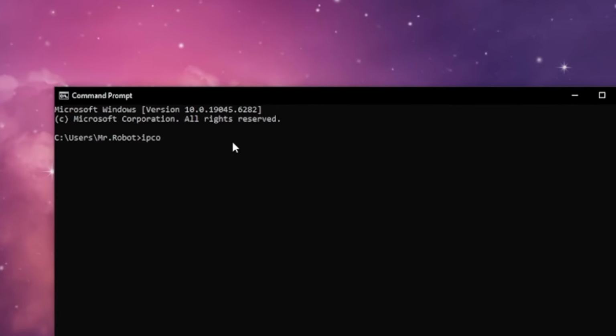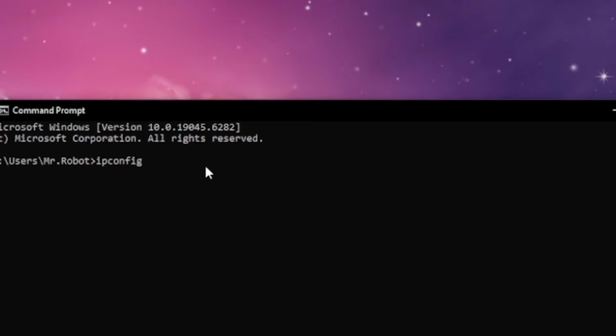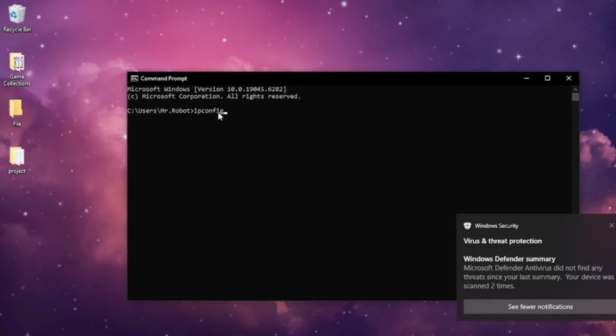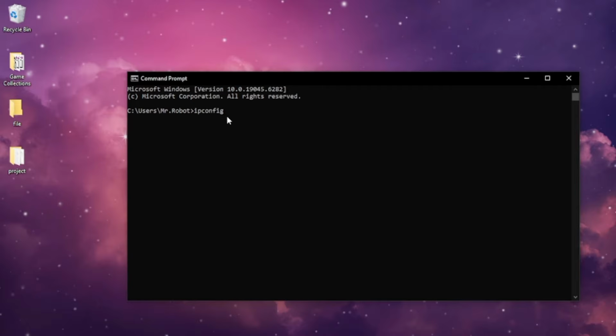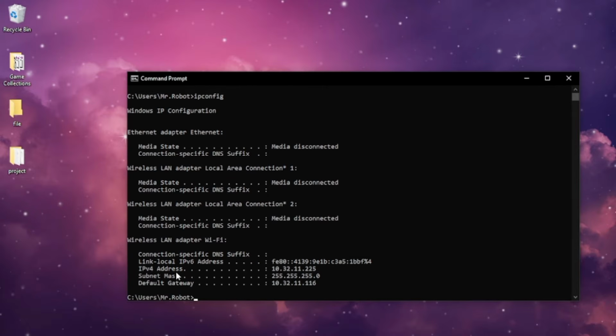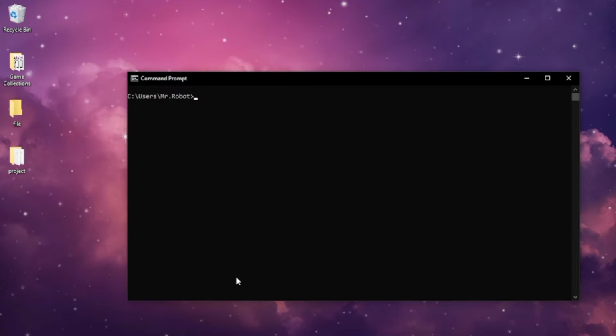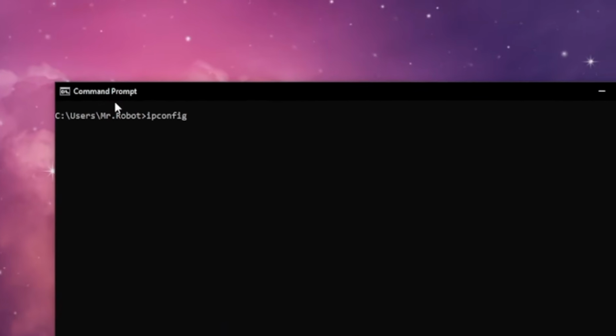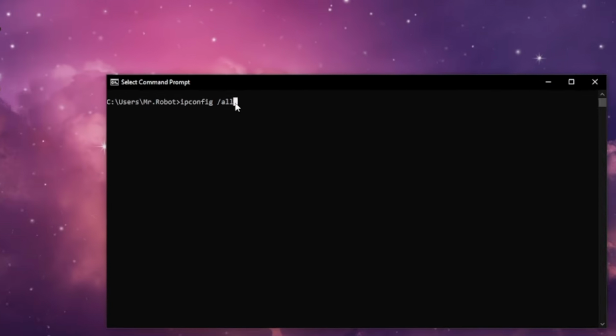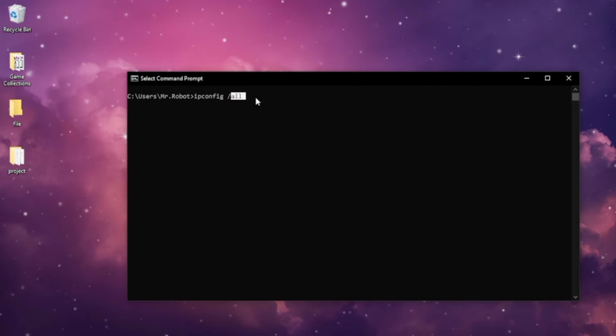This command shows your IP address, subnet mask, and default gateway, basically how your computer connects to a network. Here's my IP address, subnet mask, and default gateway. There's another command with IP protocol configuration, like ipconfig /all, renew, and release. We will cover all of them in this video. This /all command shows all details including DNS and MAC address.